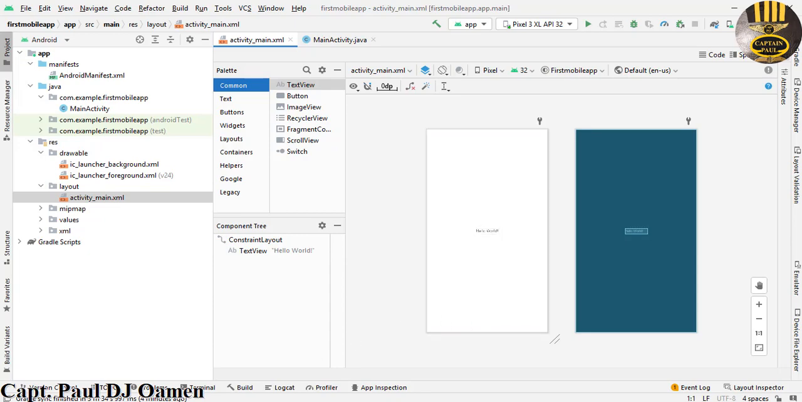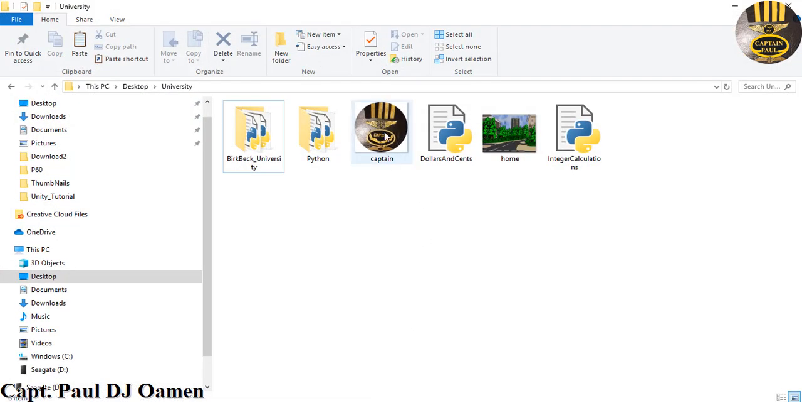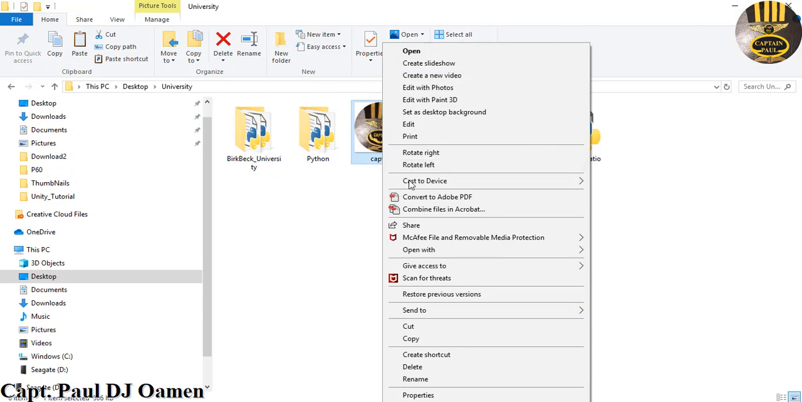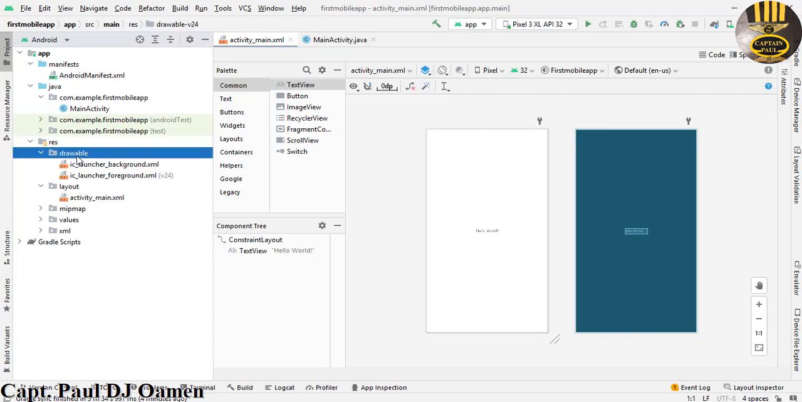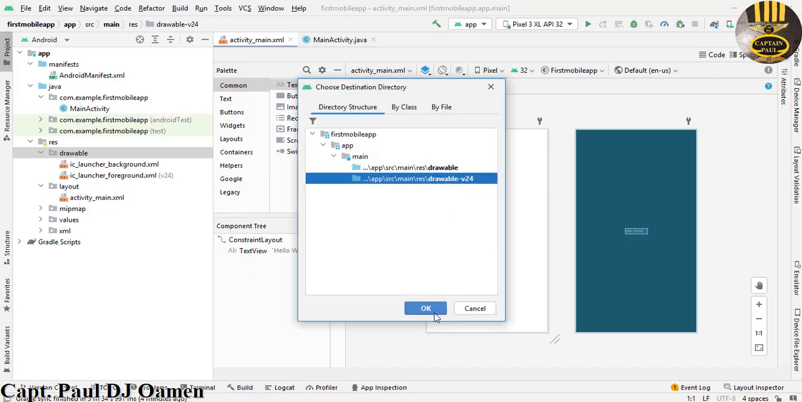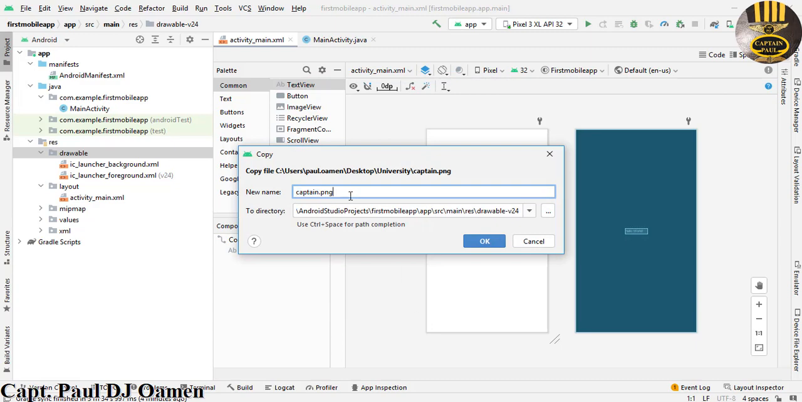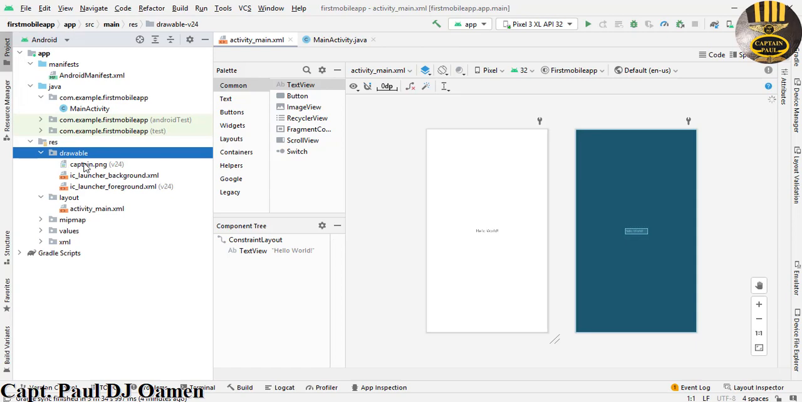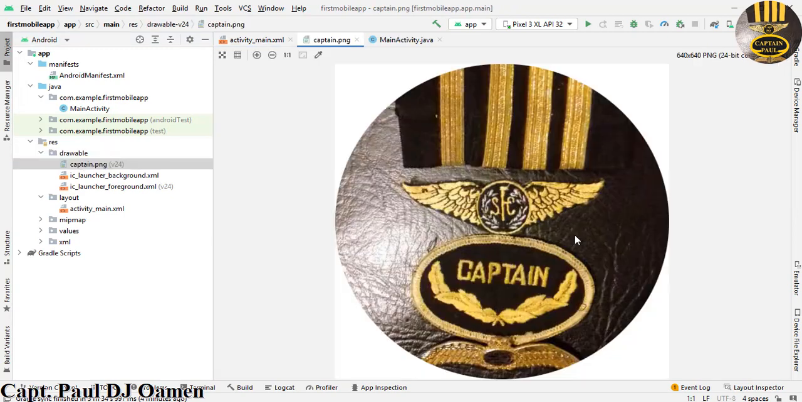First of all, let's go to wherever I have my image. I'm going to copy this very one, and I'm going to come right here. You see where I have my drawable, right click and just paste and click on OK. There, and that's the name of my image. Make sure the names of your images are all in lowercase. Click on OK. The first image is right there. If you like, you can just double click on it if you want to have a look. That's it right there. So go back to your activity main there.